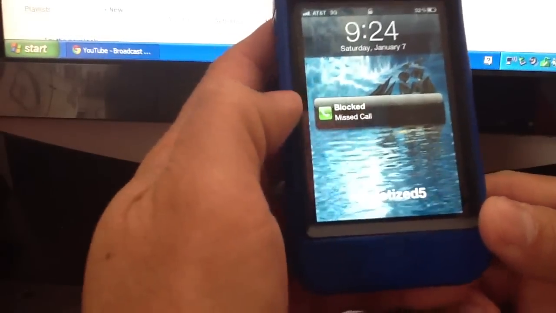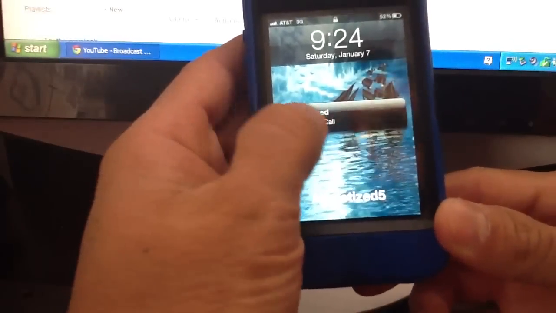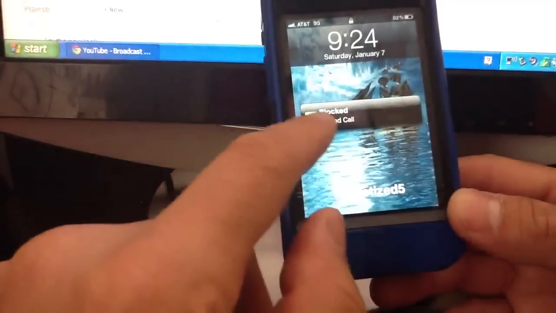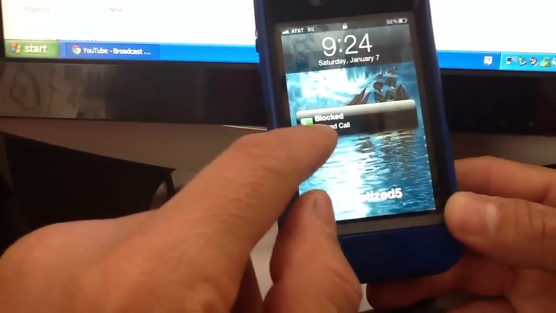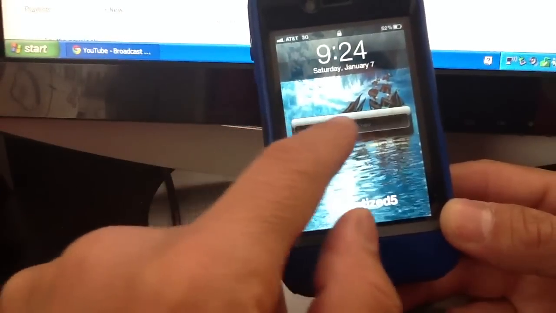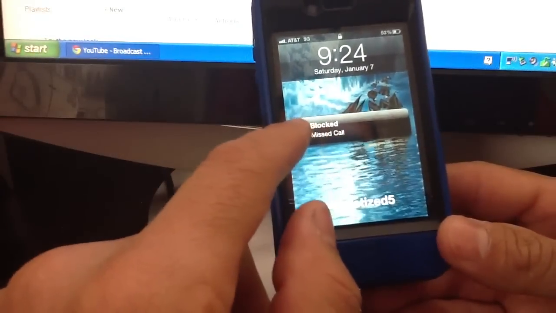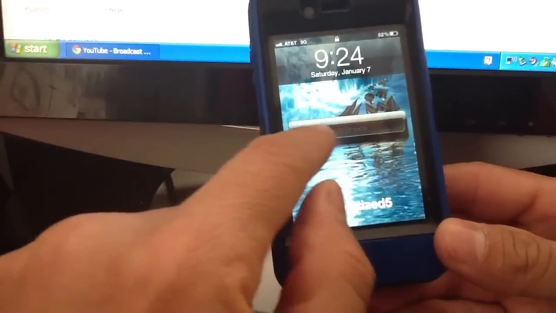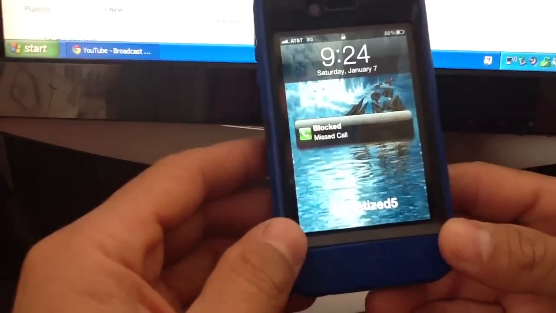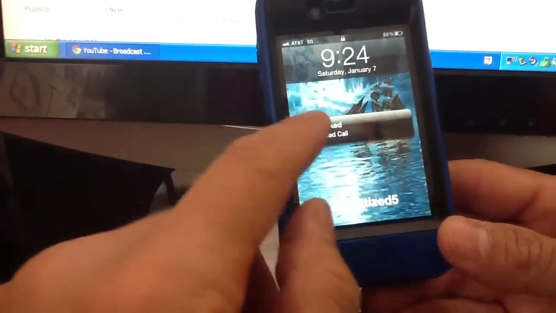Got you another tweak. This tweak is called IPSUM. What it is, it just allows you to delete your notifications off your lock screen without unlocking your lock screen. It's a real simple tweak. All you do is swipe forward and then swipe back, and it'll delete the message off your lock screen. Just like this.